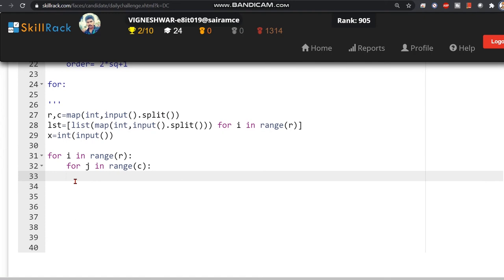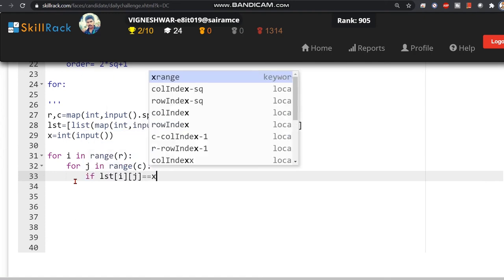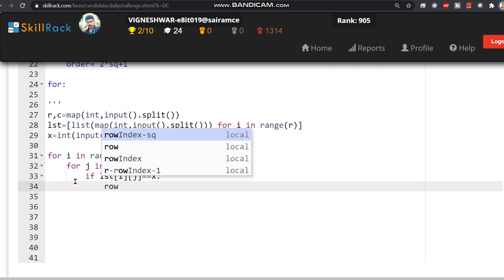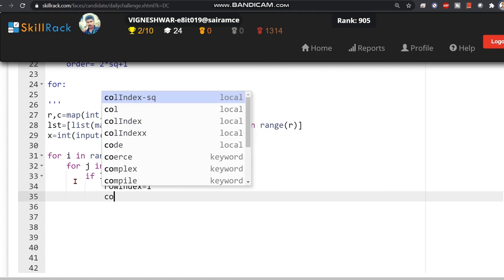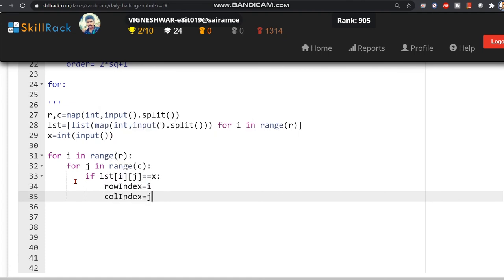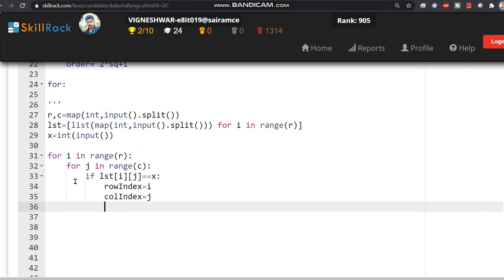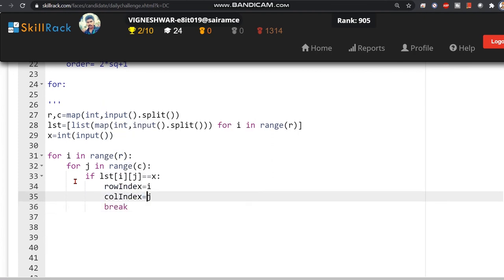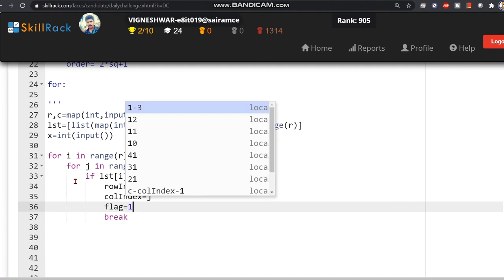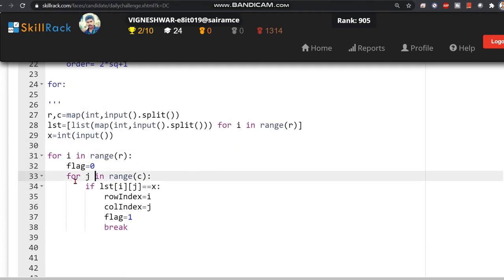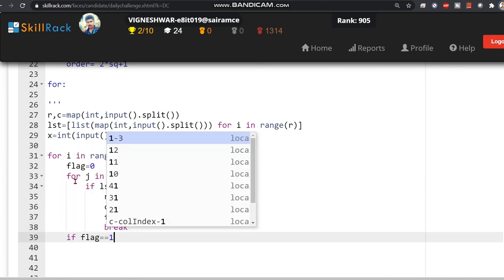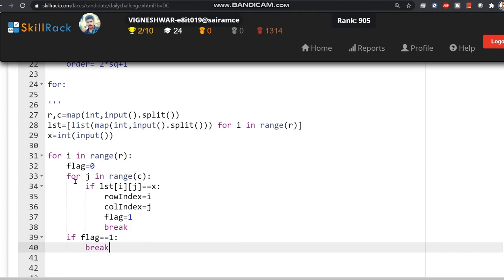Inside that, if lst of i and j is equal to x, then I can have a row index and assign that to i, and a column index and assign that to j. If I find that, I can actually break the loop. So before breaking, let's have a flag value set to 1. Here we can have flag equal to 0, and if flag is 1, then I can break the loop.